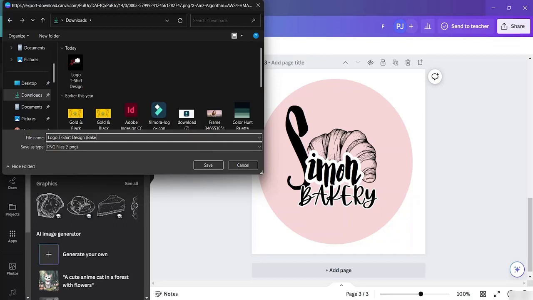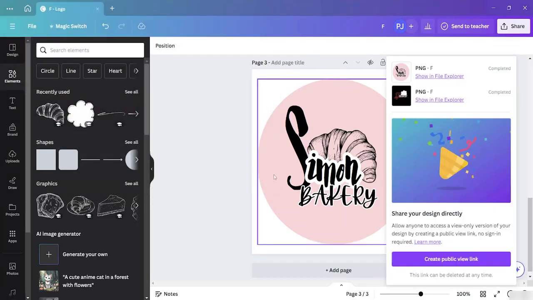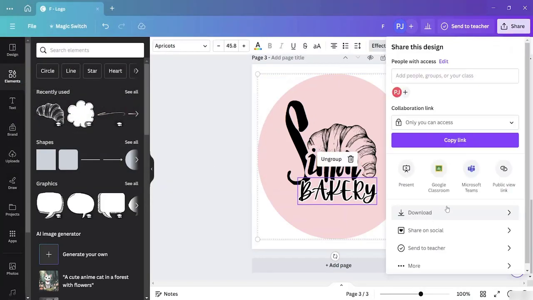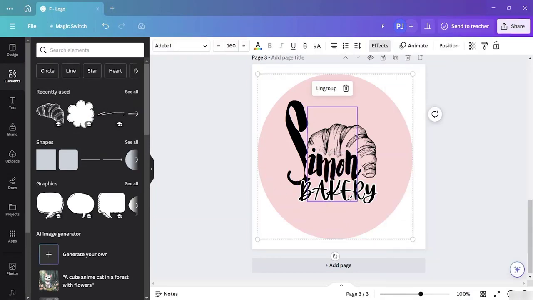Okay, so I will just type bakery over here, and I'll close this bracket up, and now I will click on the save option. Before downloading this one, let me make some changes.